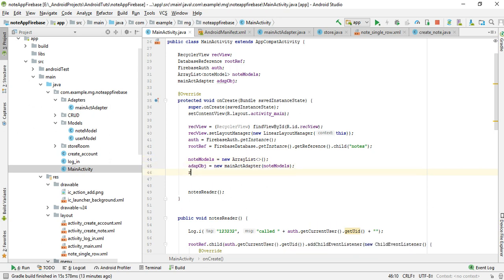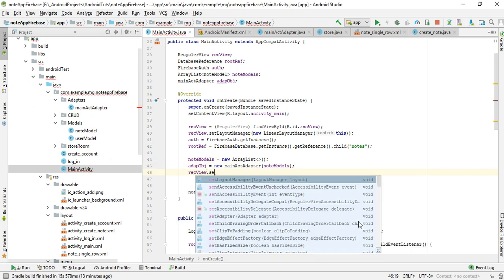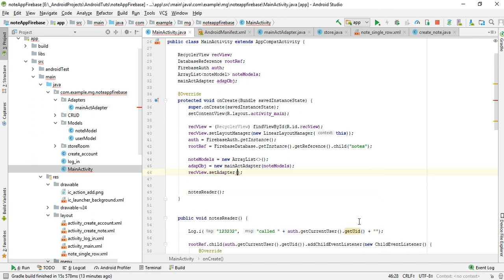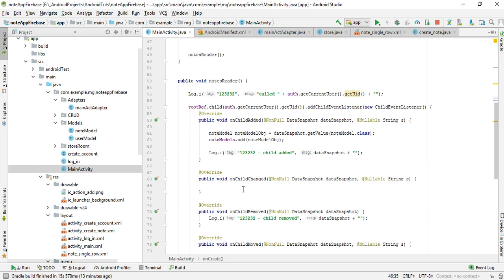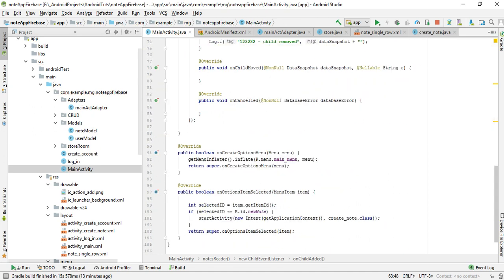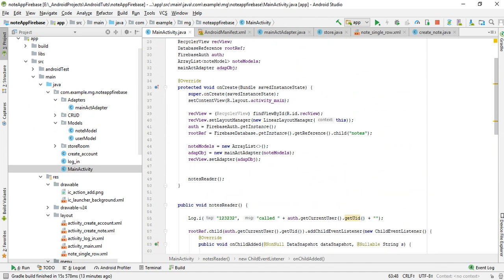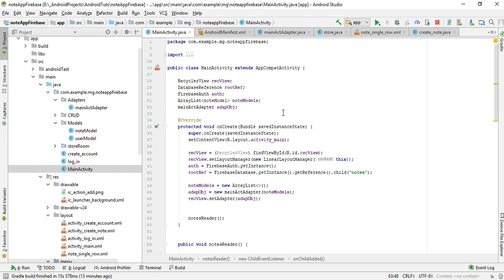Now we need to set the recycler view adapter. So set adapter, and this is the adapter object. Now whenever there is new data added, we need our adapter object to notify the data set changes. Okay, so we are good to go here.